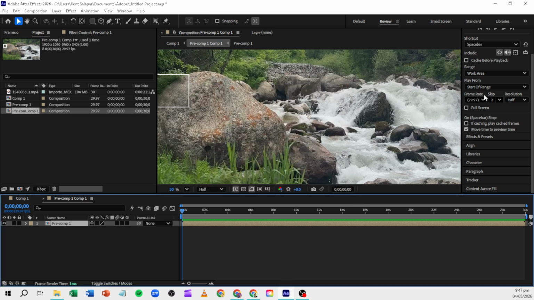Head to the preview panel and set skip to 1 or 2. This tells After Effects to skip every other frame or 2 out of 3 during preview. You'll still see motion accurately enough to judge timing, but playback will be noticeably smoother on complex comps.